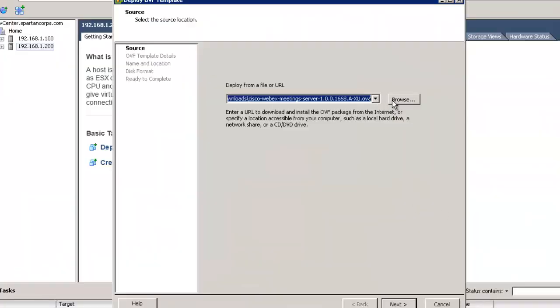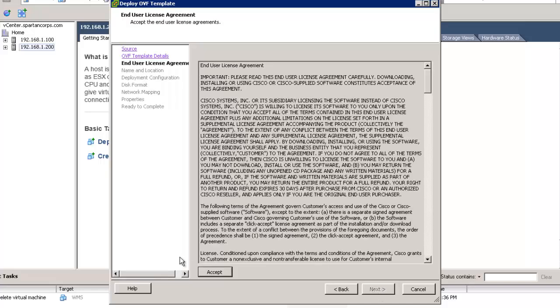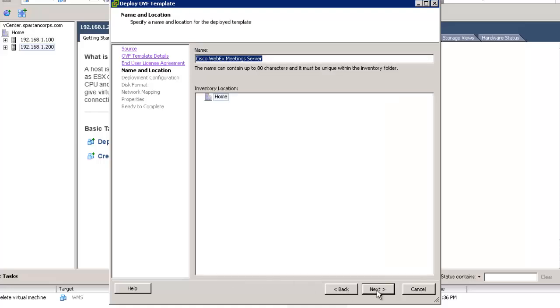And when you click Next, you're going to get an information screen that will give you the size of the OVA, the version, and the size on disk. Go ahead and click Accept for the EULA. And next, we're going to give the VM a name. If this is your admin VM, go ahead and name it something along those lines.